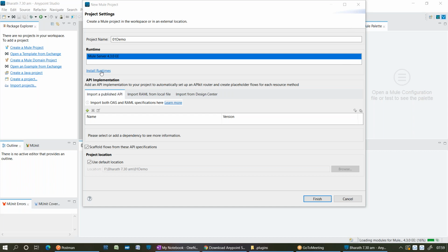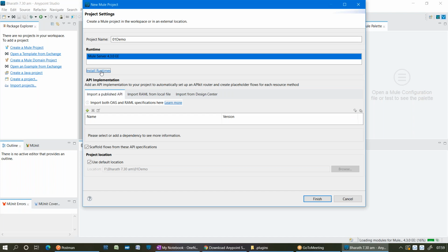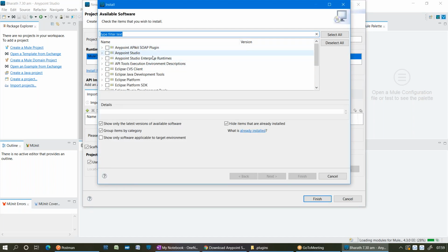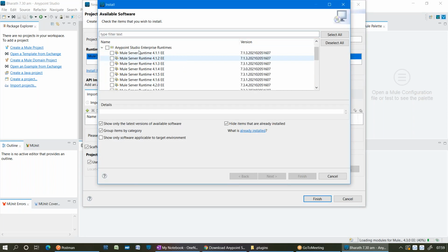click on Install Runtimes. Under that, Anypoint Studio Enterprise Runtimes, expand that. See, these all are the plugins. You can see the plug symbol as well. From 4.1.1 till 4.3, all the versions are given. Of course, 4.3 is already installed. That's why you can see the change in the icon as well, right? Because it is already added. And if you want to add one more, select that one, click on Next and Finish. It will take some time. That's why I'm not doing that, right?